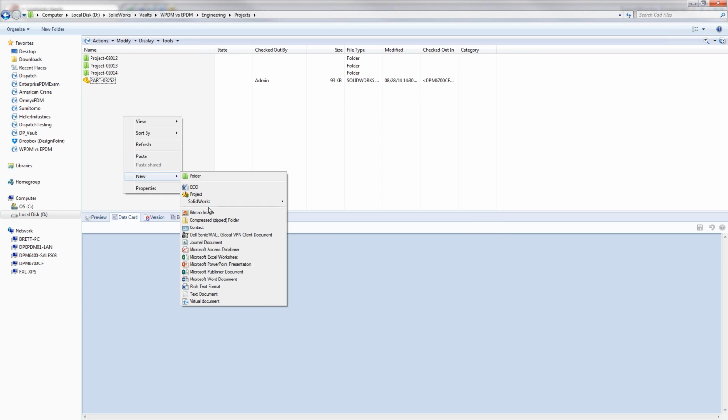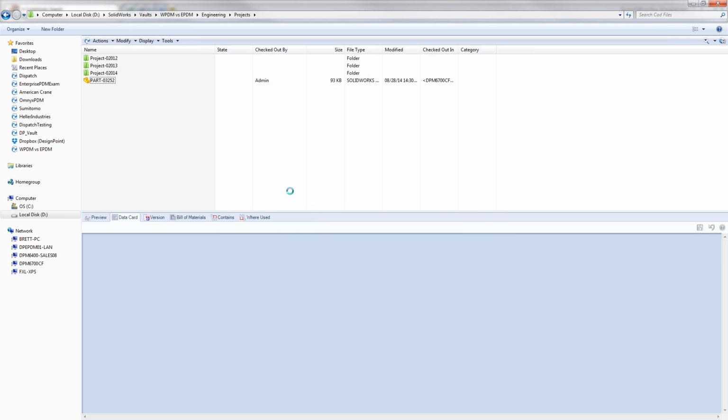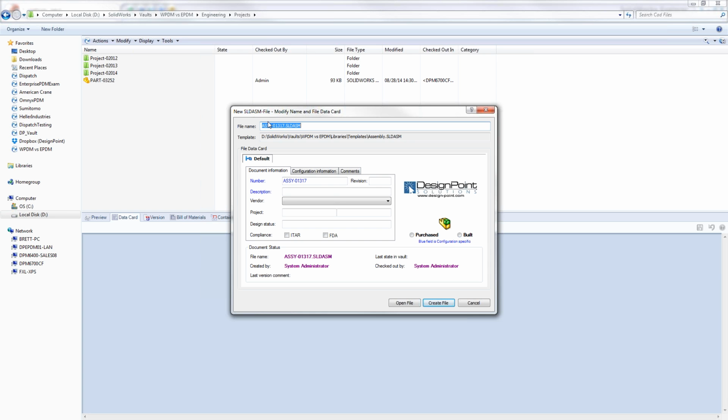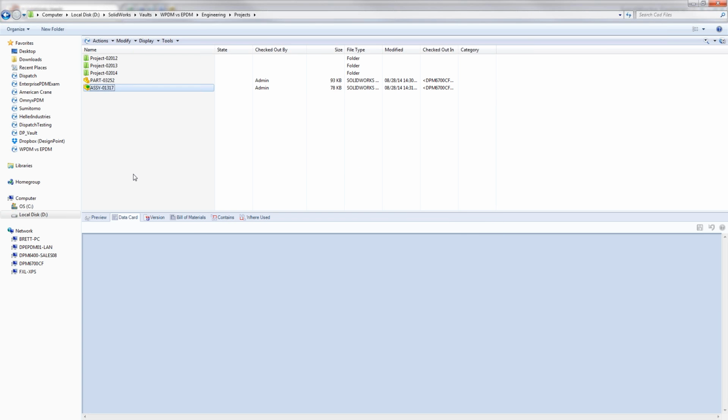The same thing if I say new SolidWorks assembly, you can see that it's using a different serial number, and it's a different number. And again, you can customize the information, and you can put the description or vendor, and you can just create a file.